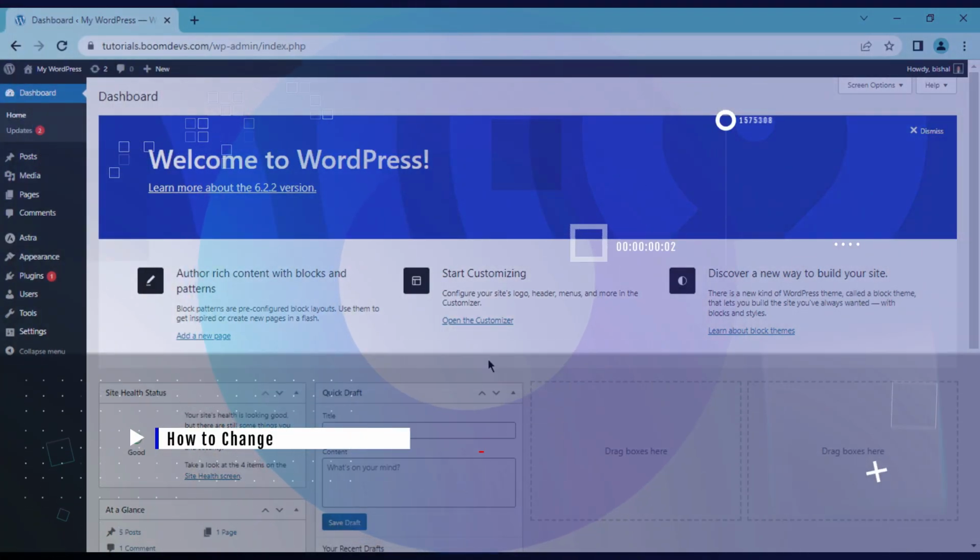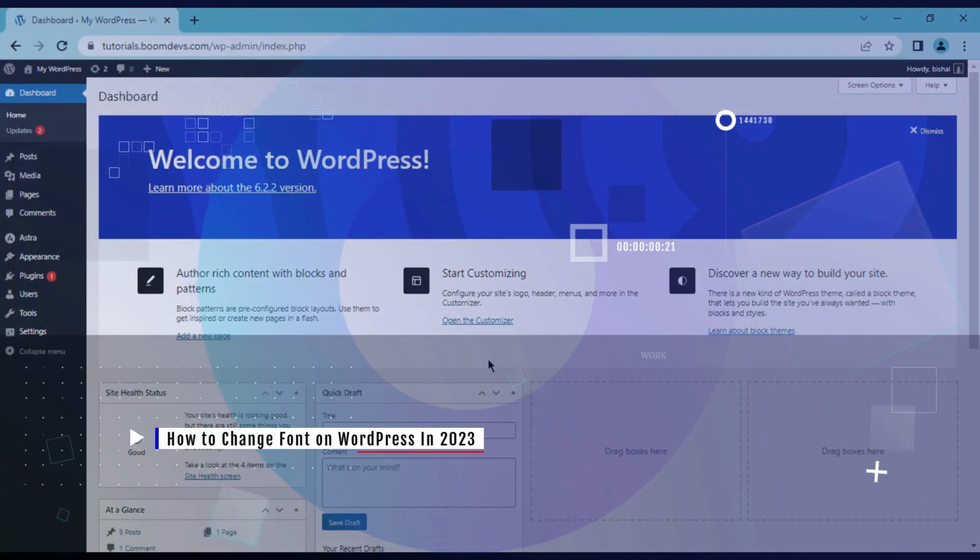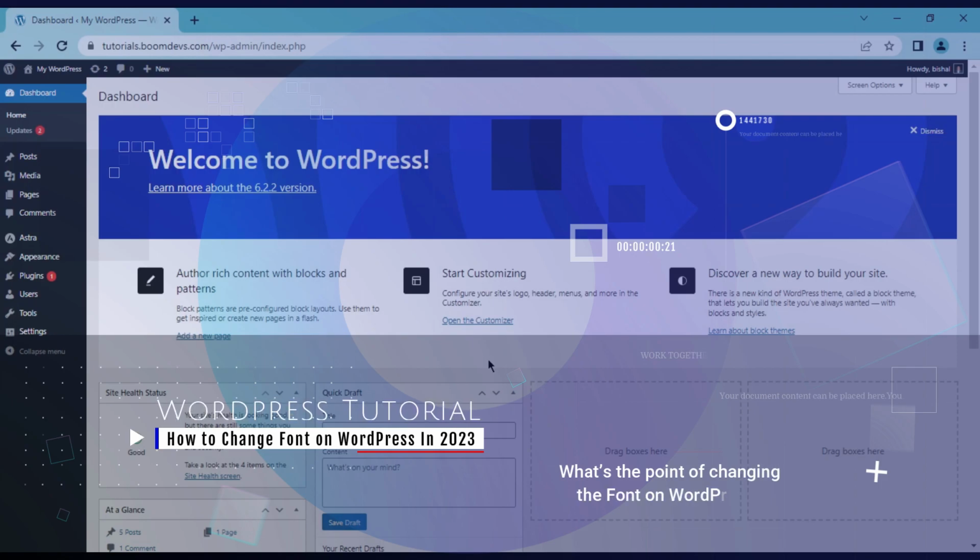How to change font on WordPress in 2023. What's the point of changing the font on WordPress? You might be wondering why you should spend time and effort to change the font.